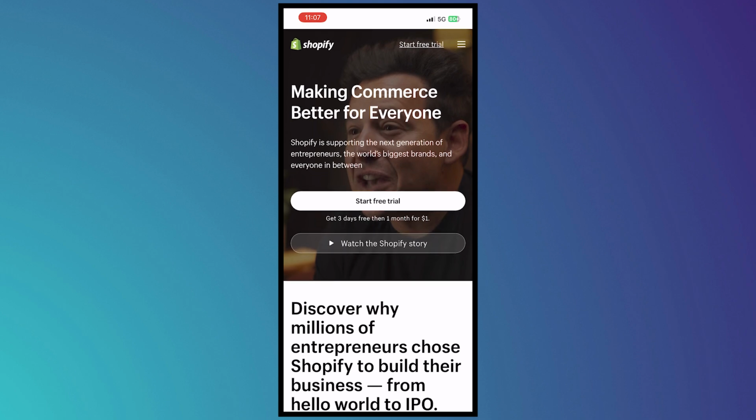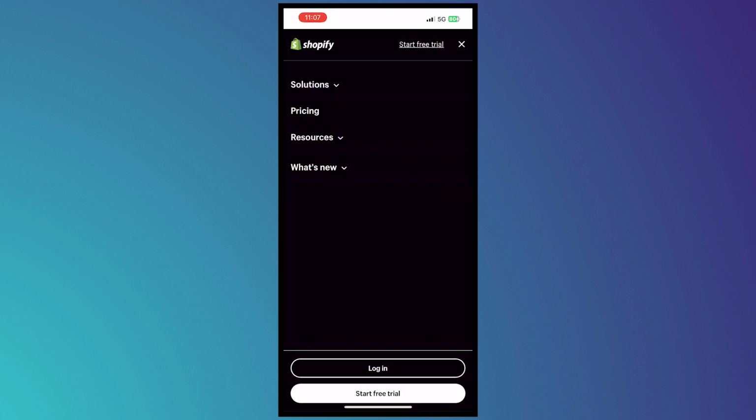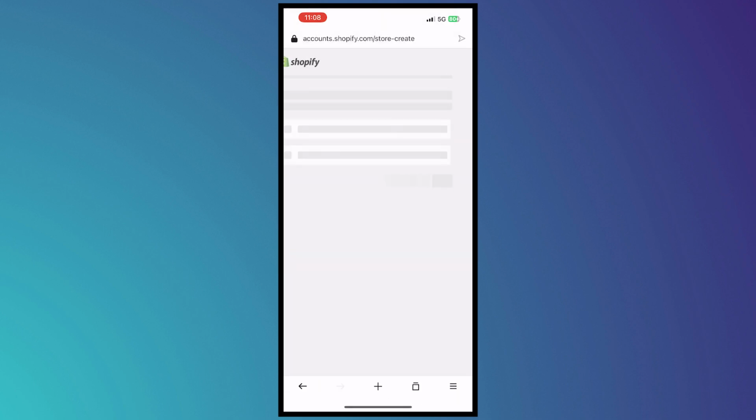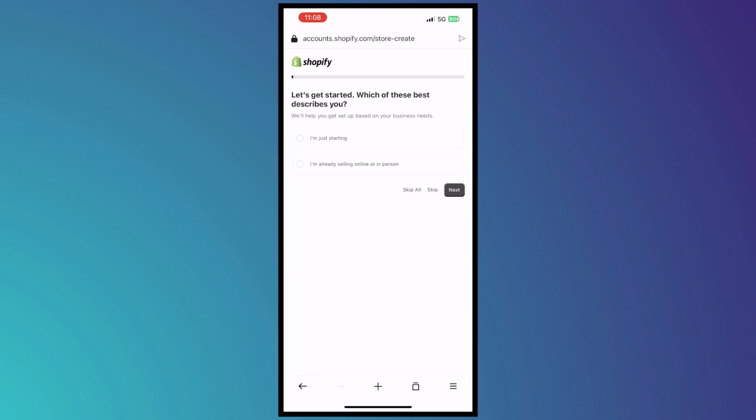But if you have one, click on the three horizontal bars on the top right and click here on Login. But in my case, let's just click on Start Free Trial. And now, if you're wondering why we are making our account here in our browser instead of the Shopify app from the App Store or the Play Store, the reason is because the app itself has more limitations compared to the browser. You would have more functionality if you do it here in the browser.